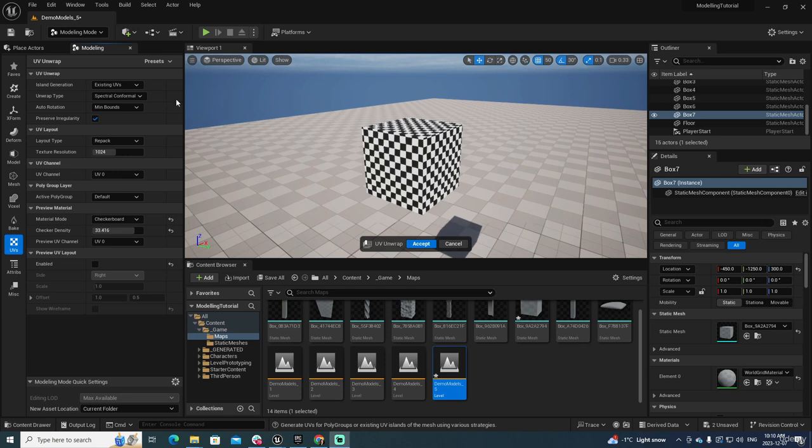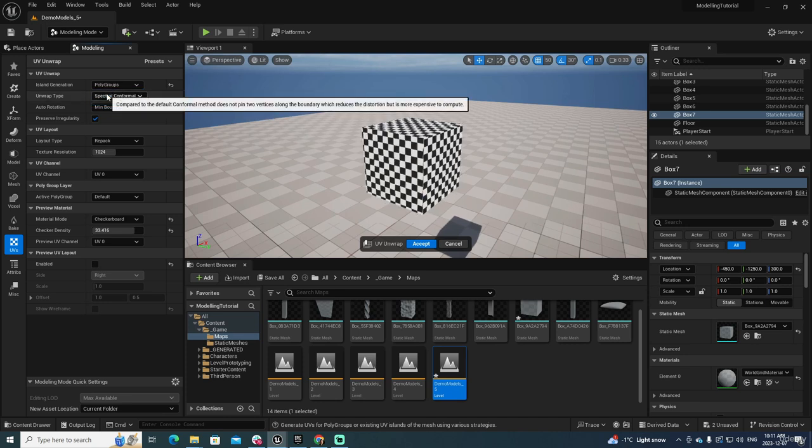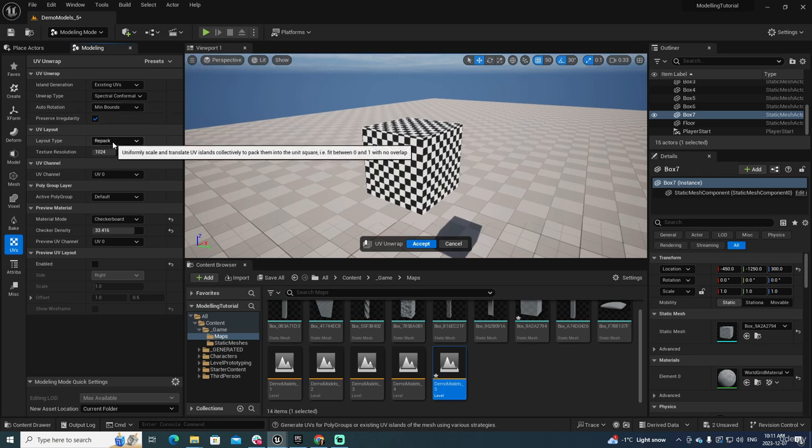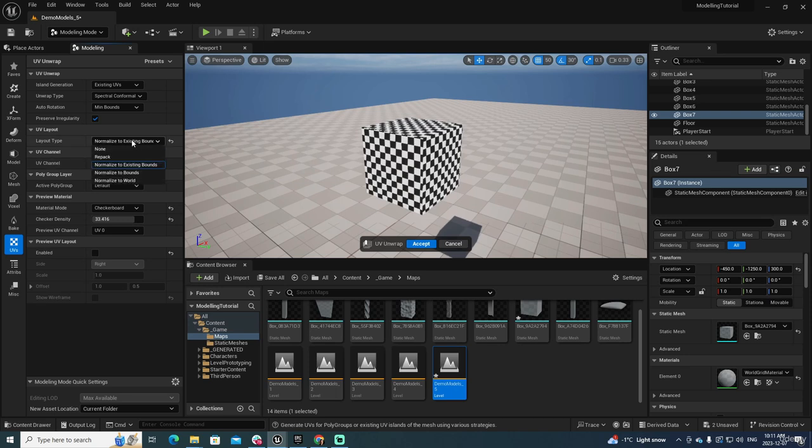Other parameters that could be less important are associated with, well, let's say that you create a polygroup to define how to use the UVs. You can select it here, and then once you create the polygroup, we haven't done this for this particular object, but if you use it, then you can use polygroups in that case. You can repack and normalize to existing bounds, or you can play.